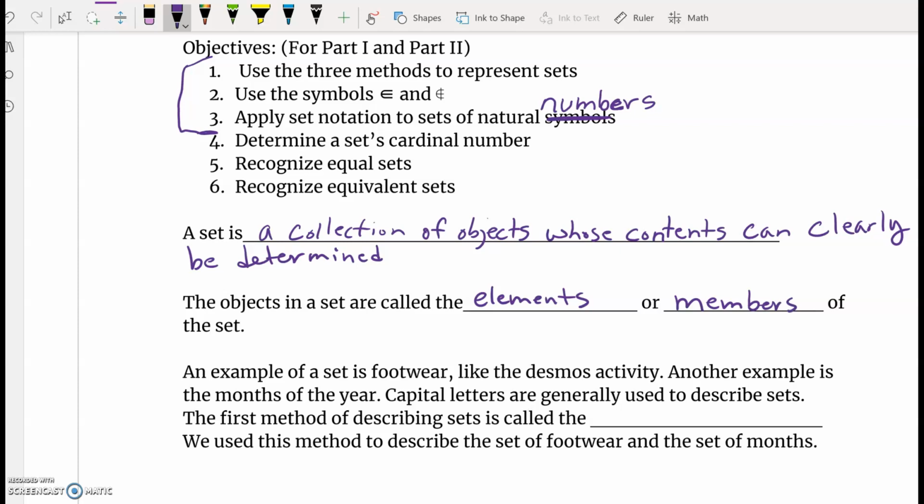An example is our set of footwear, like the Desmos activity. Another example would be the set of months of the year. Once again, a mistake in the PDF, but you will not see it in your Google Docs is this spacing. So the sentence here: capital letters are generally used to describe sets. And then I said that there were three methods.